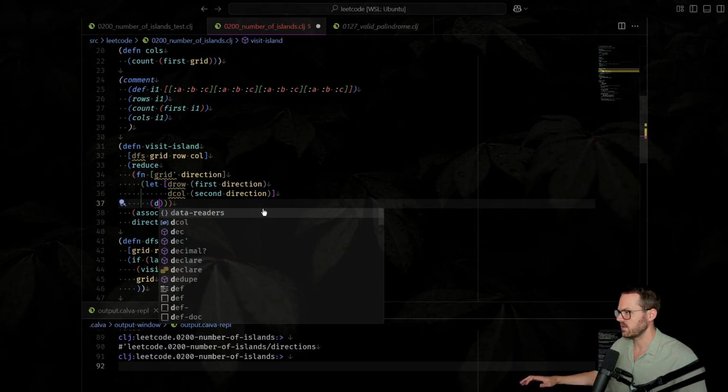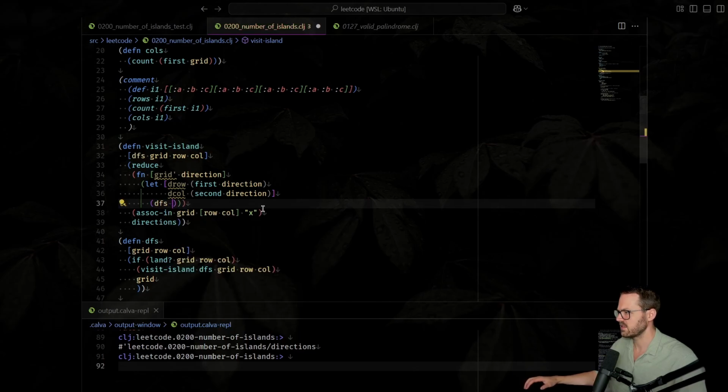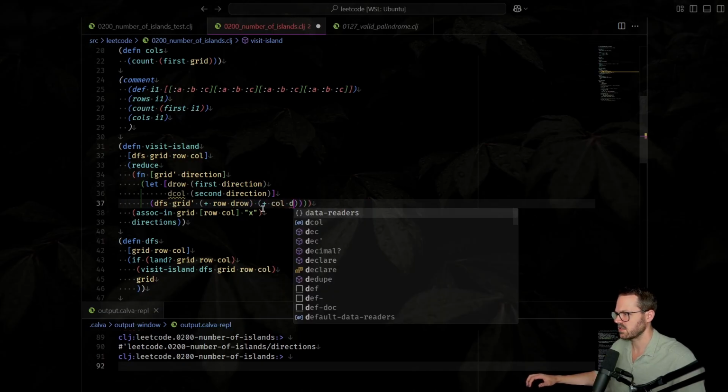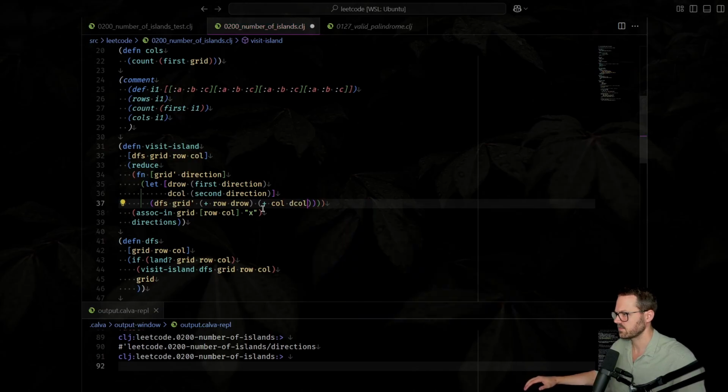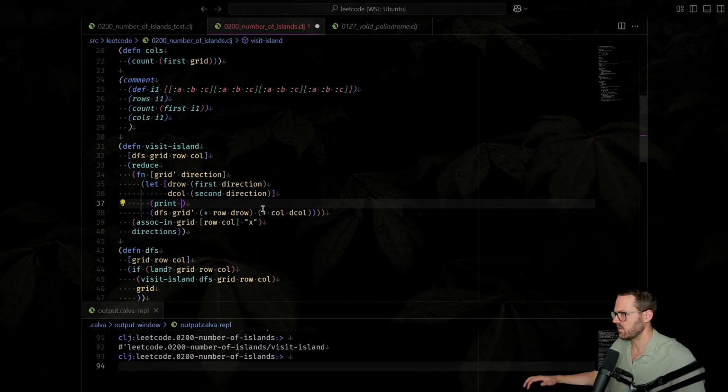We are going to be able to do the DFS on our new updated grid with X's instead of 1s. And we will check, we will adjust the row and we will adjust the column. Let's go ahead and do a print of this.